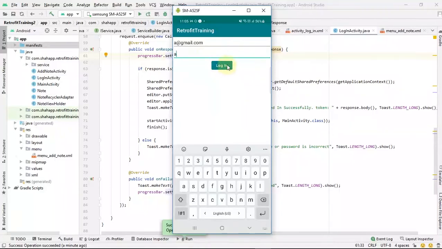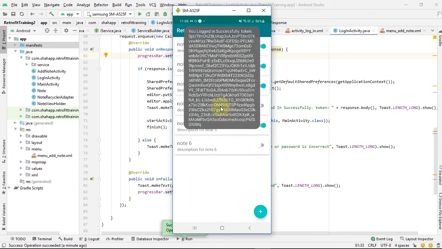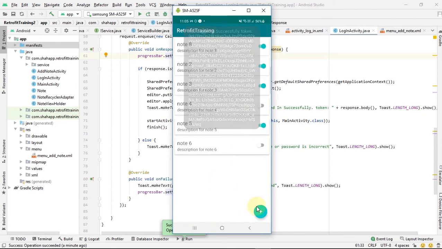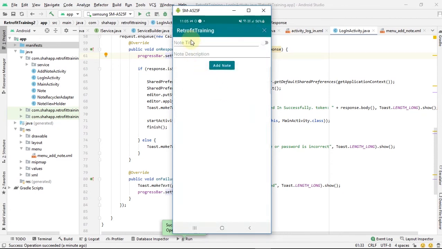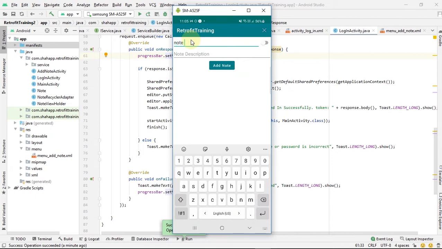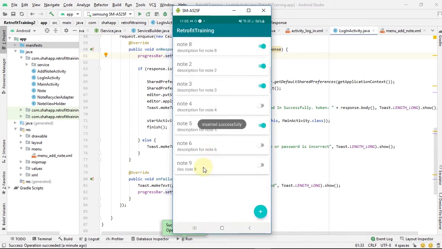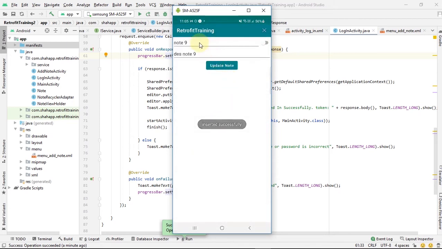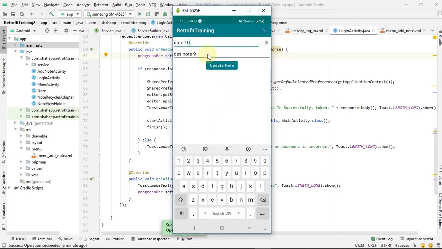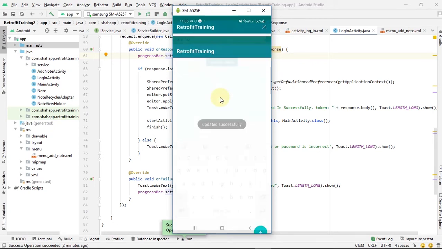In this video, we learn how to use the Retrofit library. First, we log into our API and get a bearer token. We get a list of items from the API. We learn how to insert an item, and we learn how to update an item, and we learn how to delete an item, in this video and the 3 next videos.